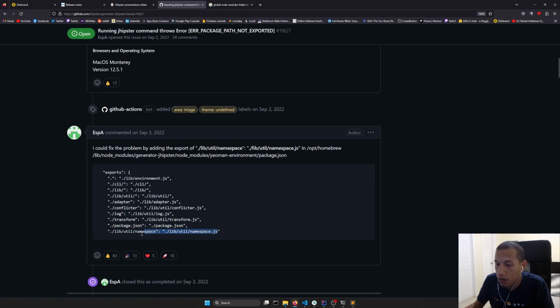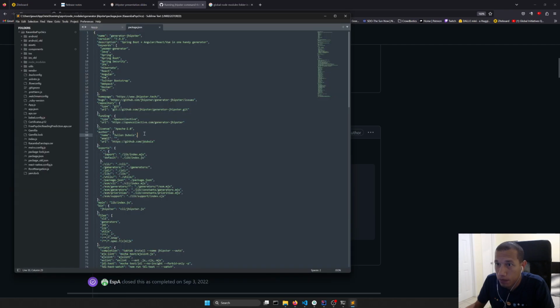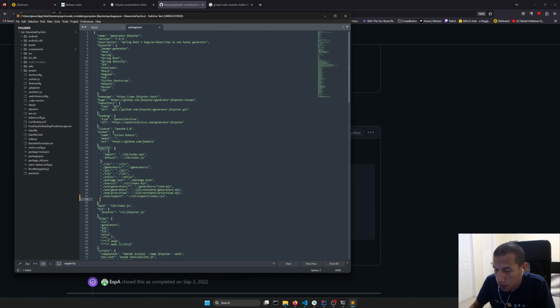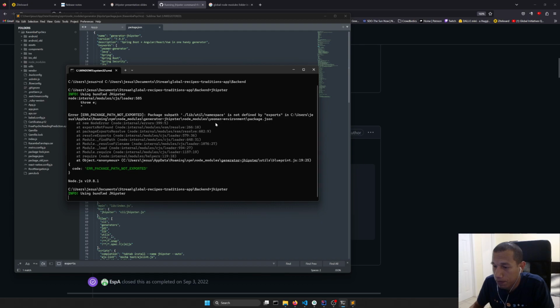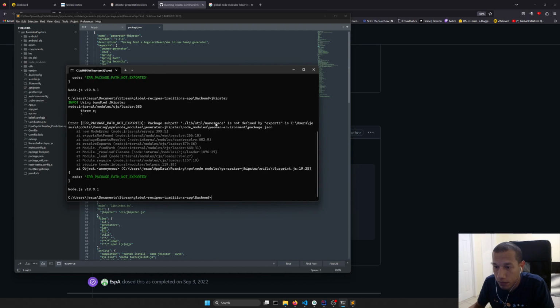Okay, adding this. Exports. Okay, it doesn't have any namespace, so hopefully this is the solution. Let's see. Package not exported. Still the same problem.